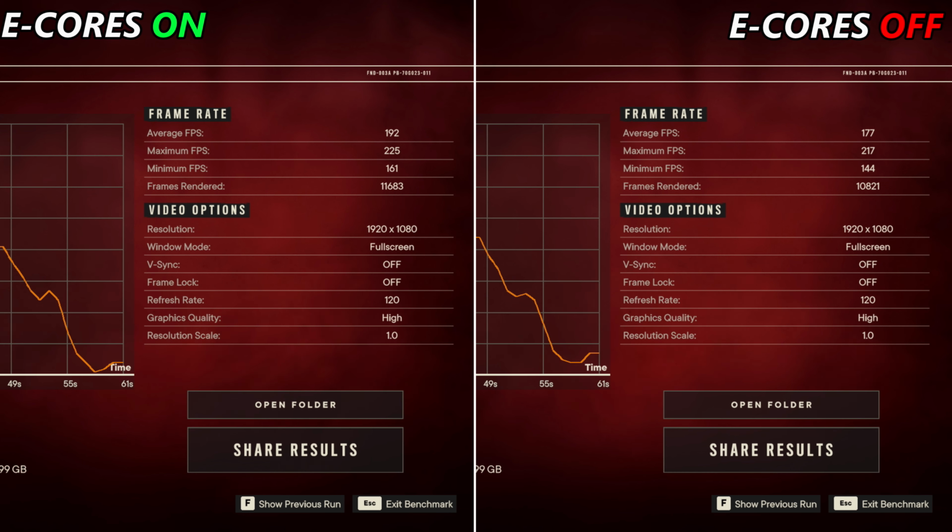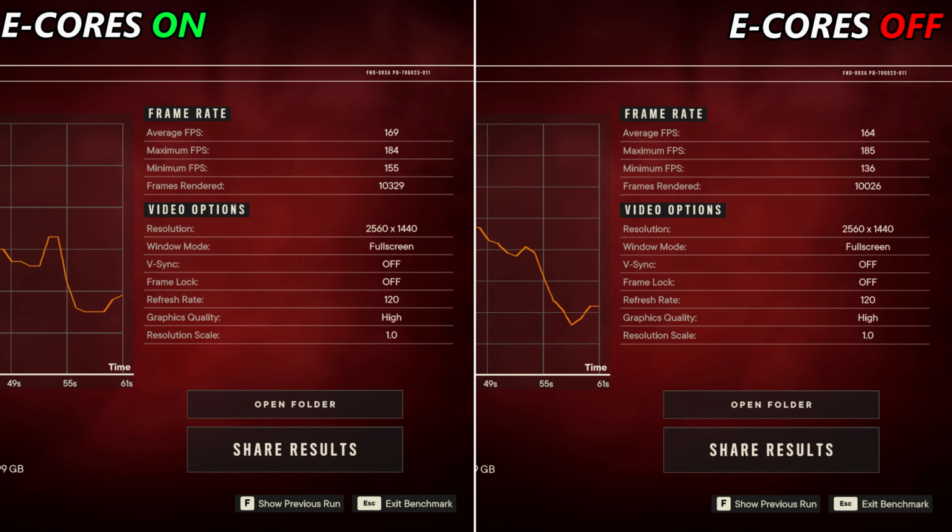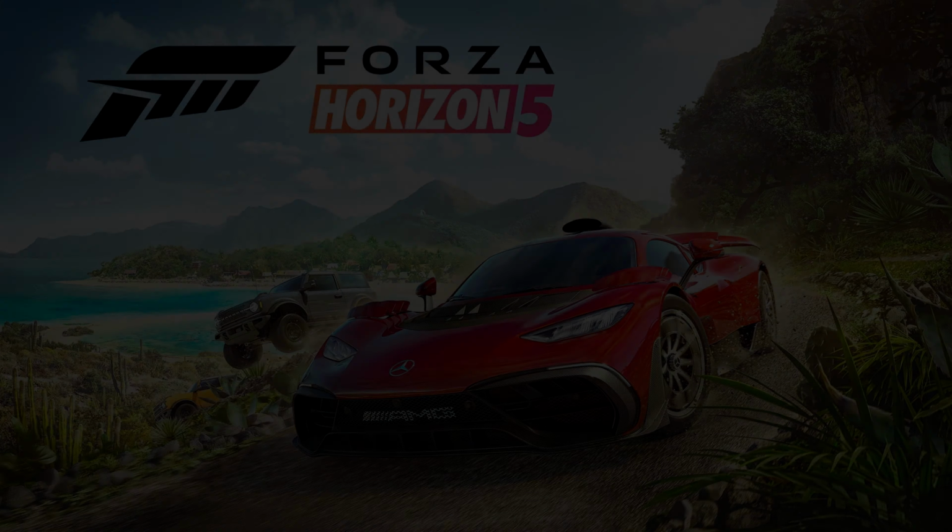So at 1080p, you can see that it was a 15 FPS reduction with E-cores disabled, which was not the result I was expecting or looking for. That came as quite a surprise. And at 1440p, again, another reduction, this time 5 FPS. So as you can see, Far Cry 6 benefiting from the E-cores.